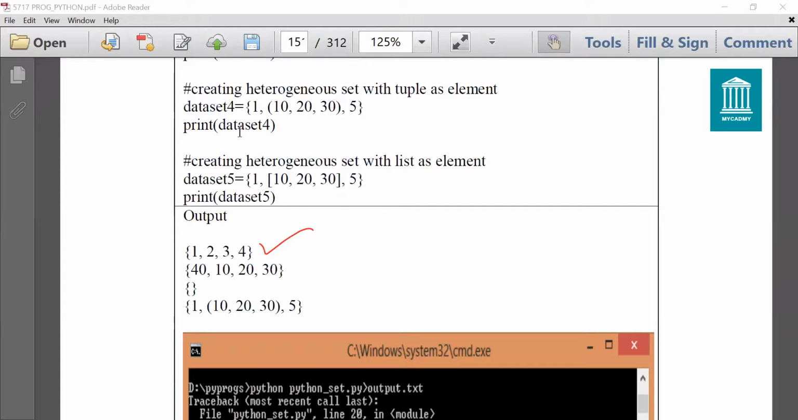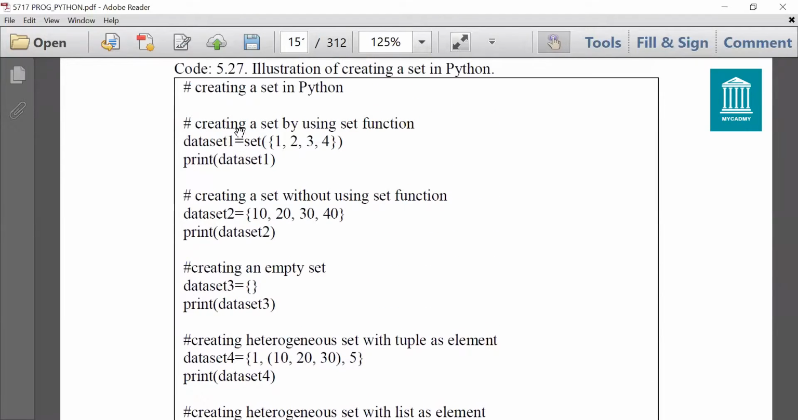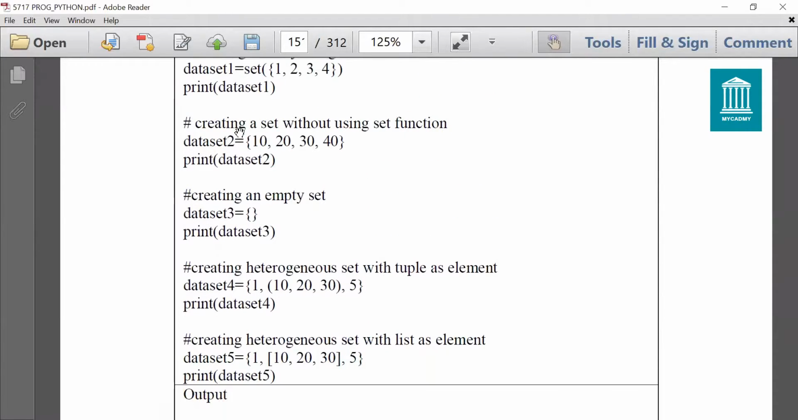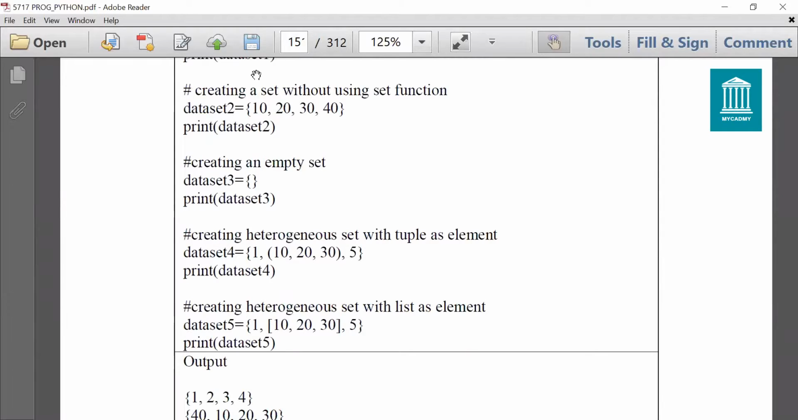Let's see another example. Data set 2. Here we have given the value without using the set method by directly giving the value in braces. You can see we have given the value in braces 10, 20, 30, 40. So it will be printed. You can see the output 40, 10, 20, 30. So you can see they are unordered. So this is output of the second statement.